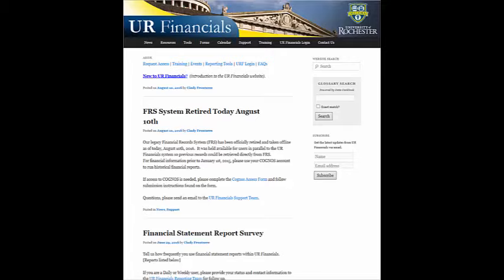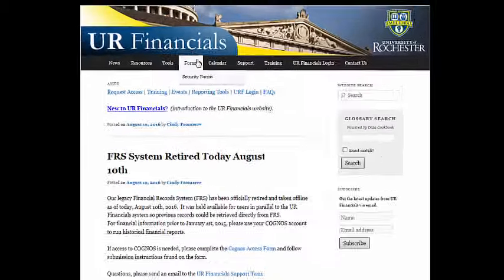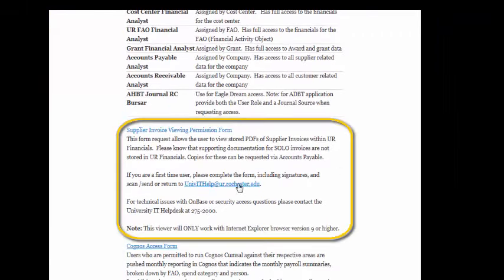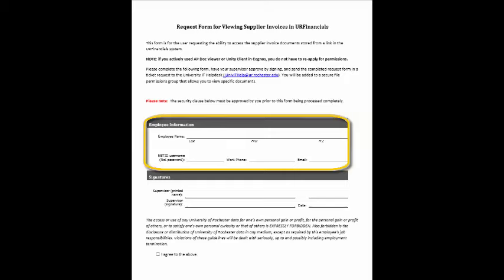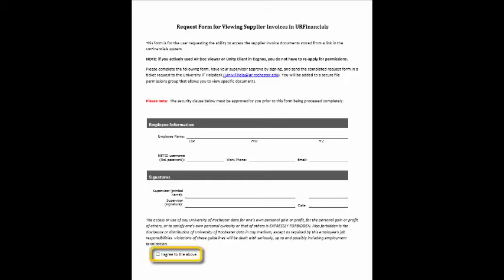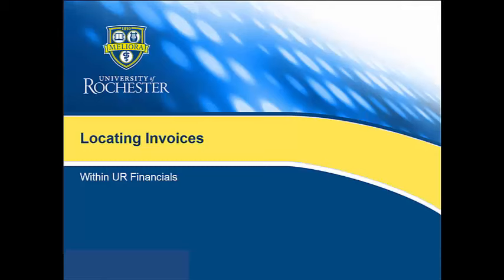You can find the Supplier Invoice Viewing Permission form under the Forms sub-menu on the UR Financials website. The form will need to be printed and then completed by the individual requiring access. A signature from your supervisor is needed as well. Before going further, read the agreement policy and select this checkbox to continue form completion. Once everything has been filled out, the form can be submitted to the help desk address listed on the form for processing.